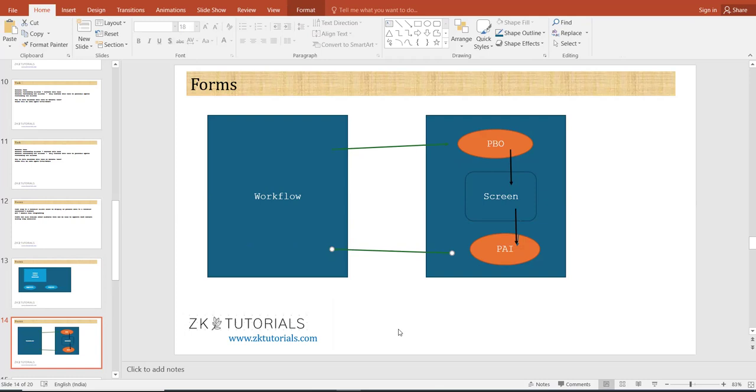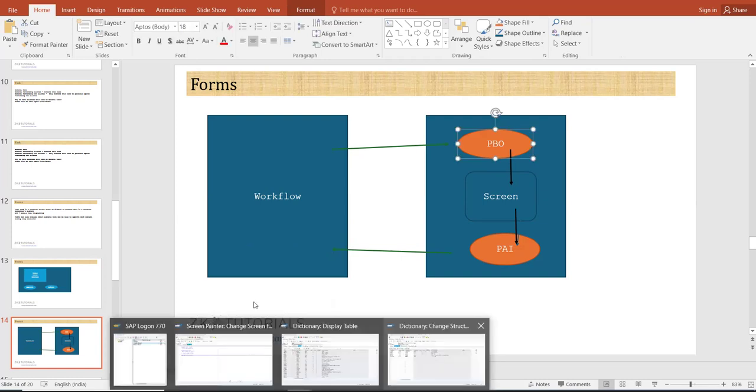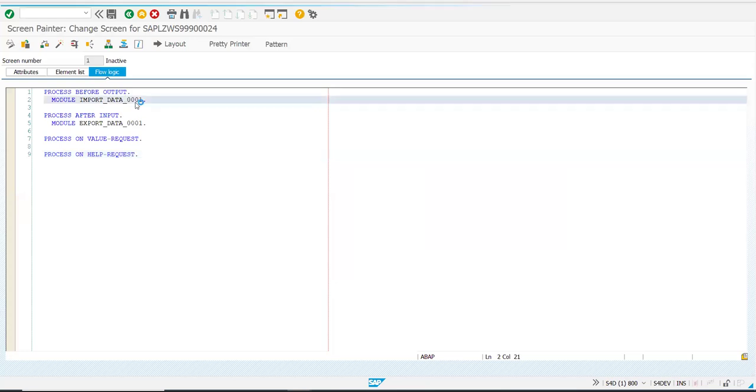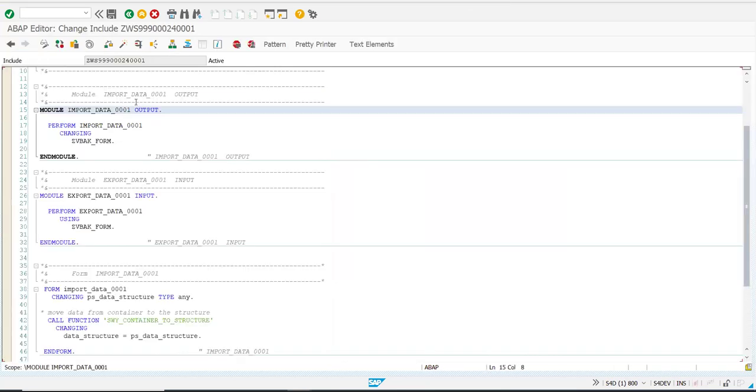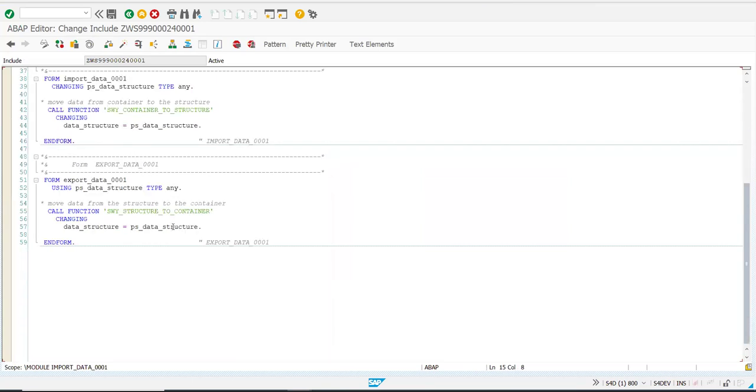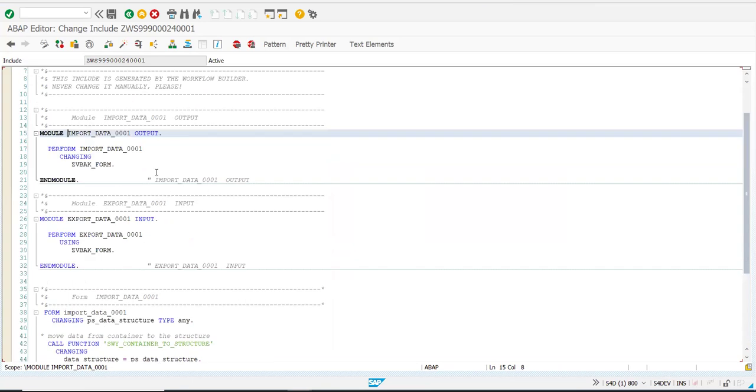Okay guys, so I will go to my screen, and first I have to write my code in the PBO. I will go there. Double click on this import data. So this is my code which is already written. I have not done anything. We will learn about this code one by one. As of now, we have to write our custom code to display the sales order data. So VBAK data we want to print.